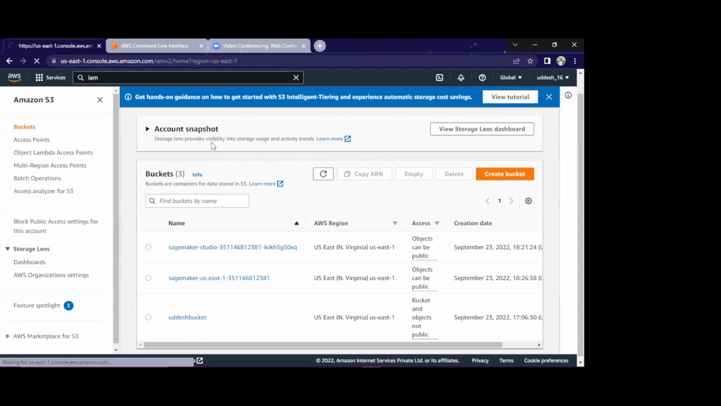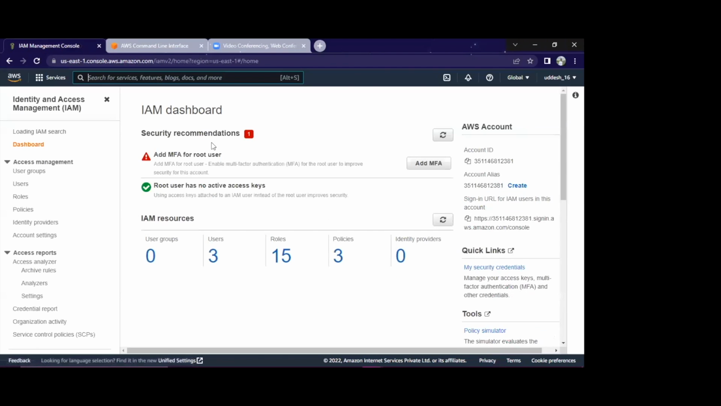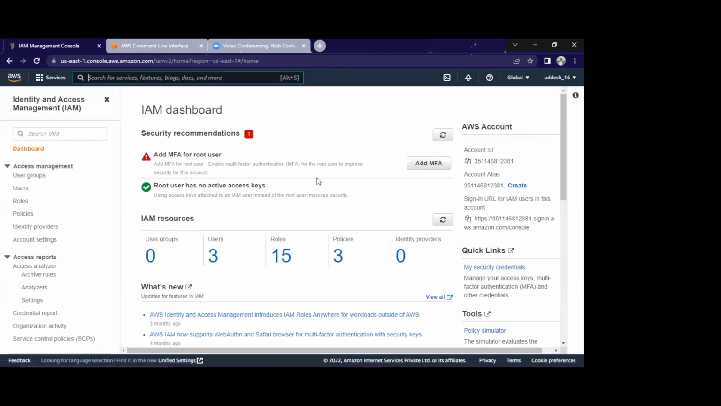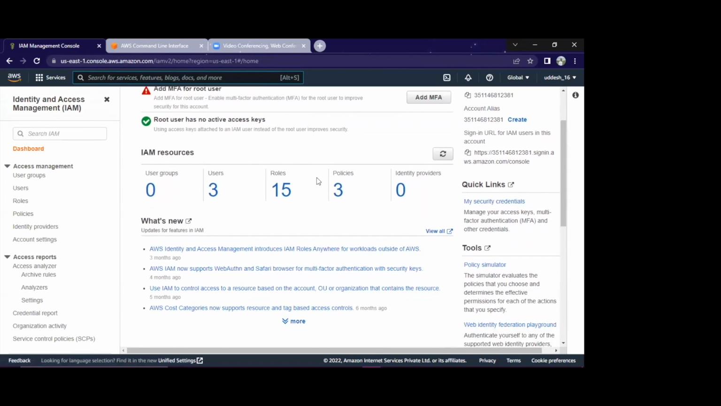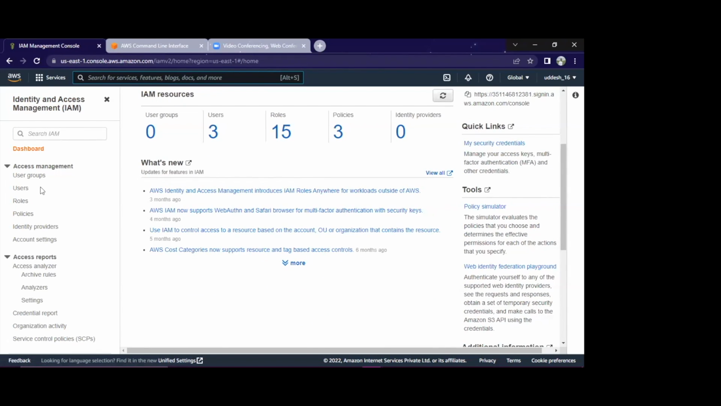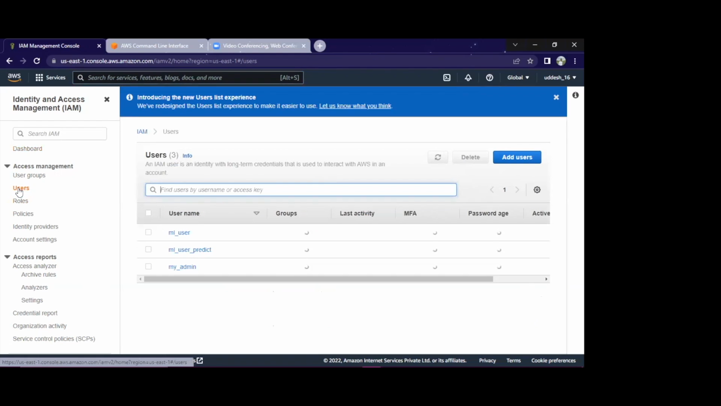So other users can access your account, and other users can do tasks which you assign them. You as the root user would have all the control to what to do with those users. So in the side pane, go to users. We are going to add user.